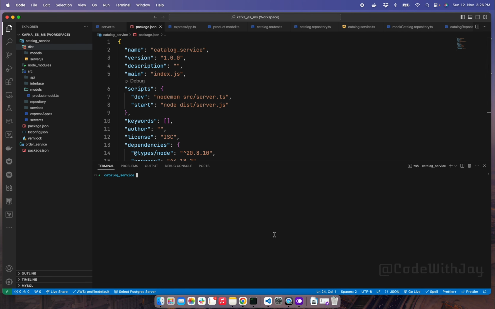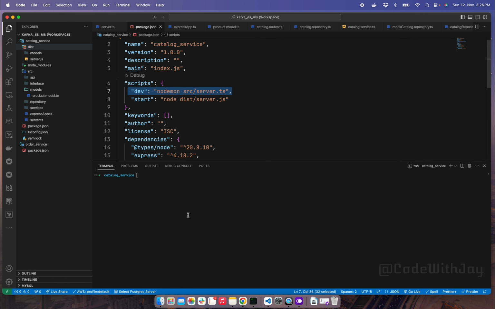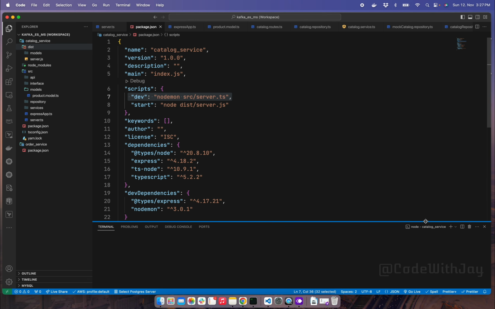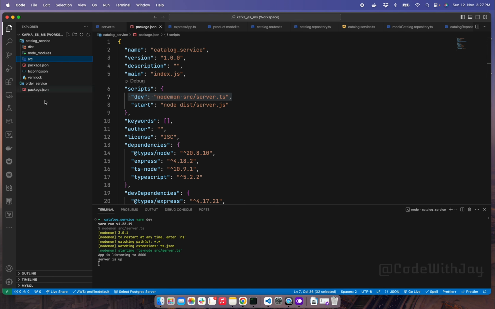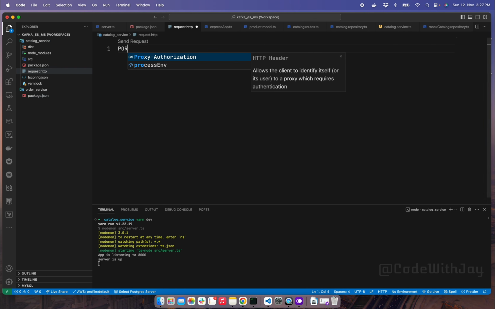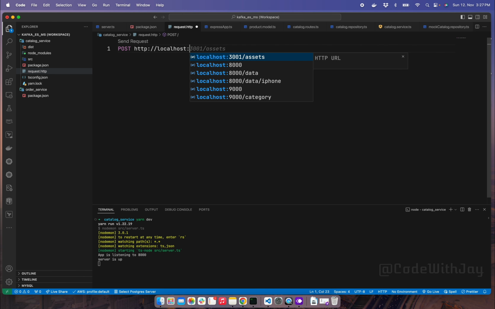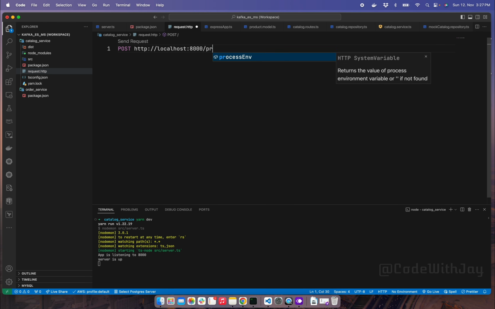Let's try it first. Let's run this development version, that is now yarn dev. Perfect. So now this app is running on localhost 8000, right? Now let's try to make a call. In this case, how can we make the call? Let's try to create a kind of HTTP file, HTTP request. HTTP, right? And here, post, localhost colon 8000, and this is going to be product.